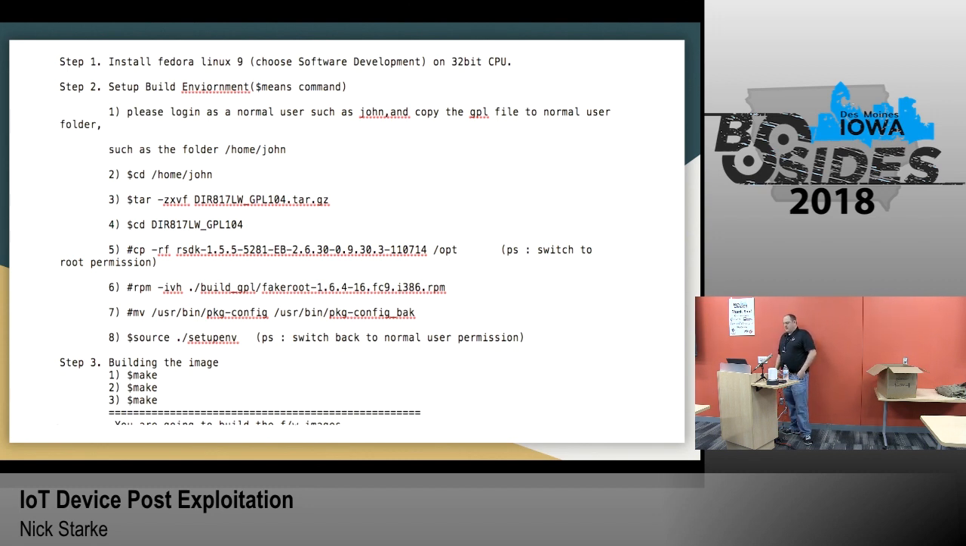One of the interesting things, under three, building the image, it says make three times in a row. You actually have to run make three times in a row in the same directory to get it to do its thing, which I didn't know at first. I thought it was a typo. I ran make once, and it didn't do the things. So I had to run it three times. It's not very effective.